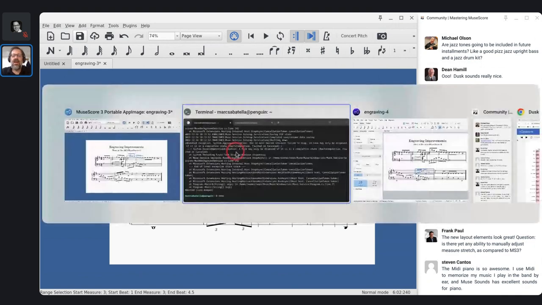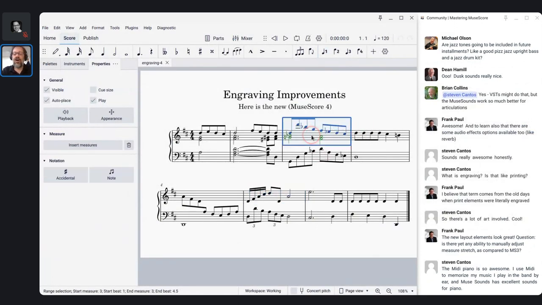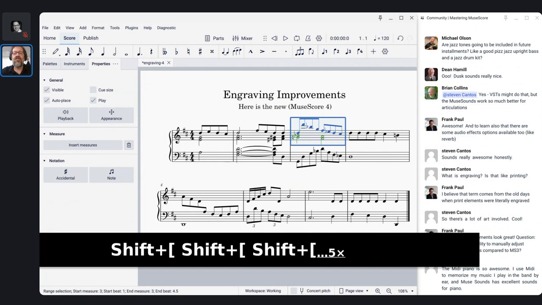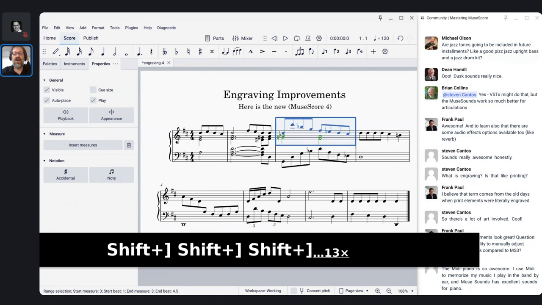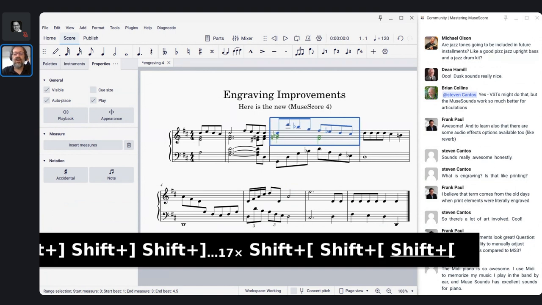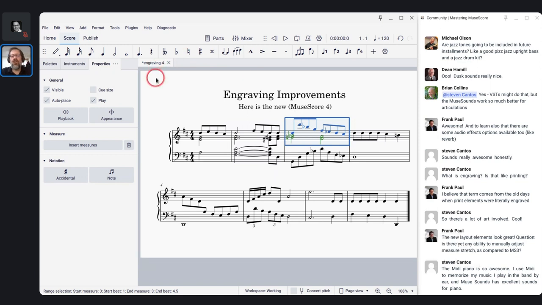In MuseScore 4, you won't need to do that kind of thing because the spacing is already good, but it's still the case, and you can reduce spacing more than you could in MuseScore 3. So now you can increase your spacing, decrease it the same way with left and right curly brace. So it remains the case that you can adjust those things.